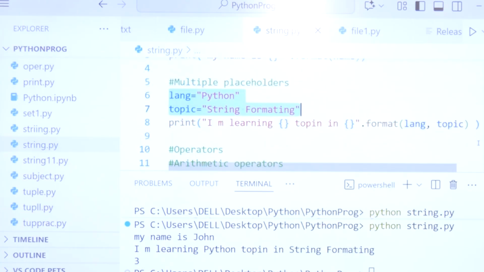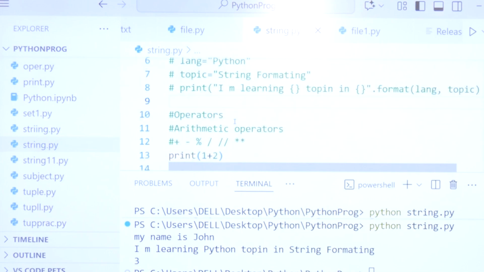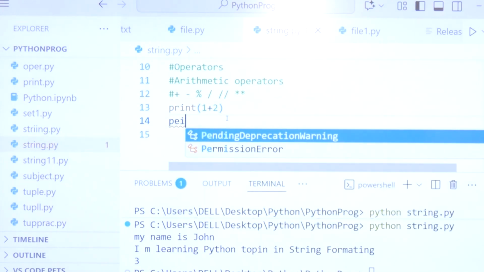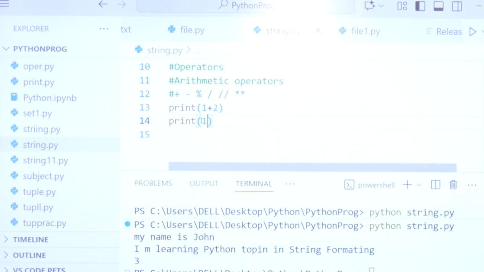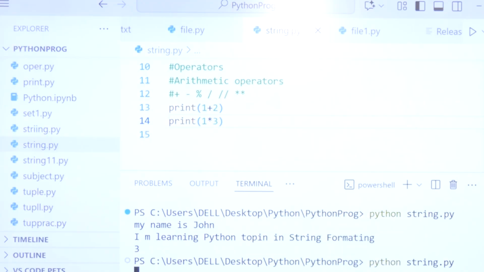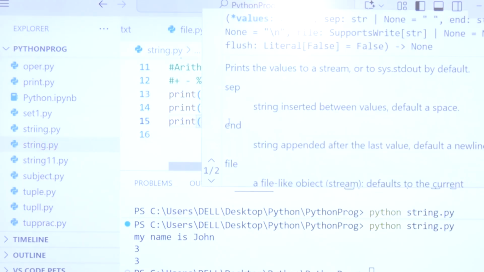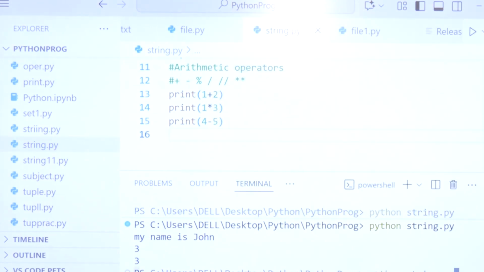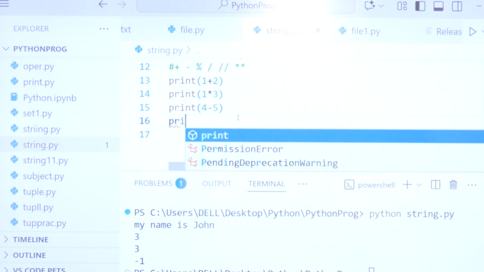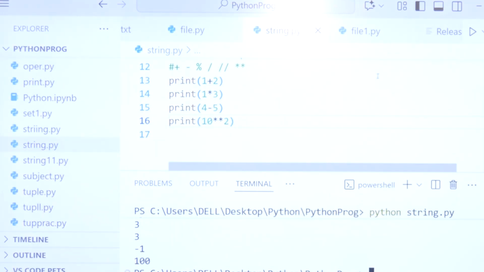Let me comment this out firstly. Then next is print. The multiplication sign is also there. 1 multiplied by 2, let's check the value of multiplication. So we get 3 again. Then subtraction gives -1 over here. Double star 2, let's check the value over here, what we get. So it's 100.